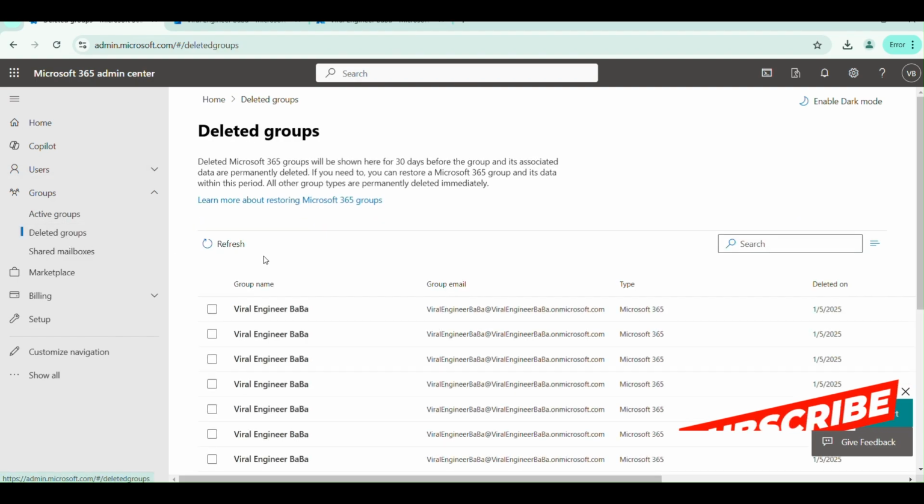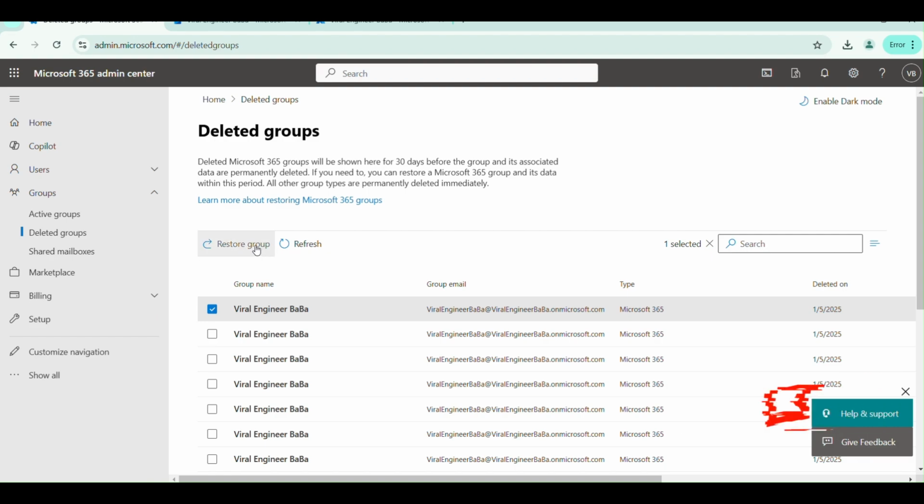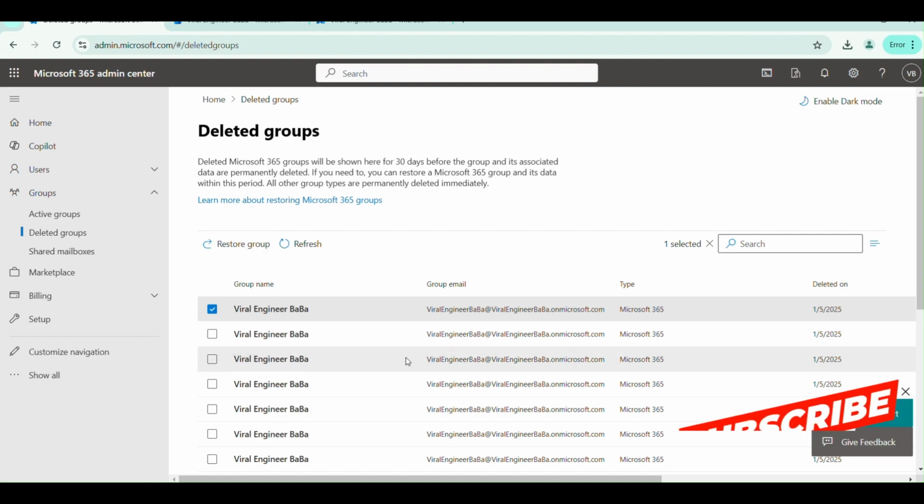Then next we have deleted groups. By any chance, if we have created a group and we do not want that group, we can delete it. It will come here, and we have 30 days. Within 30 days, if you want to restore it, we can select and restore the group. However, after 30 days, it will be deleted permanently.